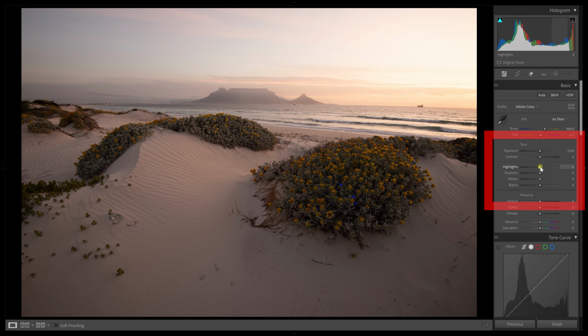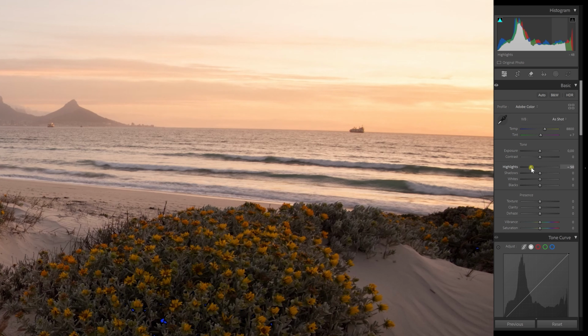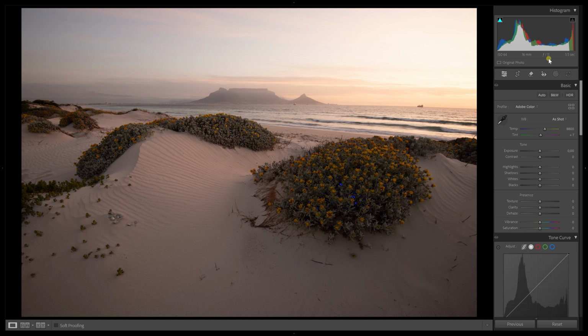Let's see what happens when we use those highlights and shadows sliders. If I move it towards my left, the sky is getting more visibility because these are the bright areas that have been controlled by the highlights slider. I'm going to do it again now, but I want you to look at the graph over here. Everything from the right side of the graph, the highlights, are getting squashed towards the left, basically going towards the midtones.